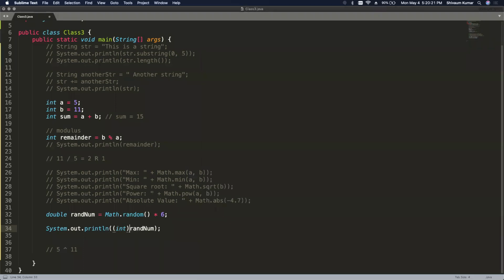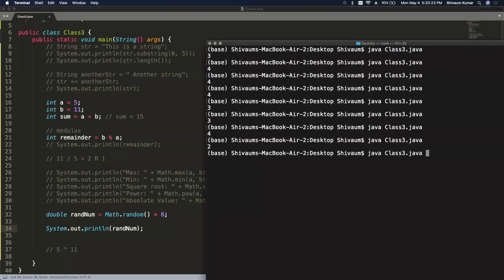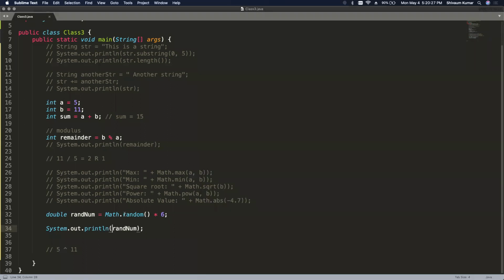If I were to not cast it as an integer, then I were to run it, I would get this long number that's just not exactly what I want to see. So this is one way to do it with random.